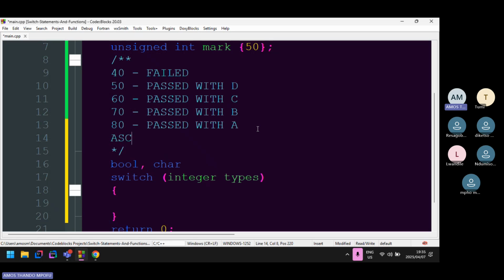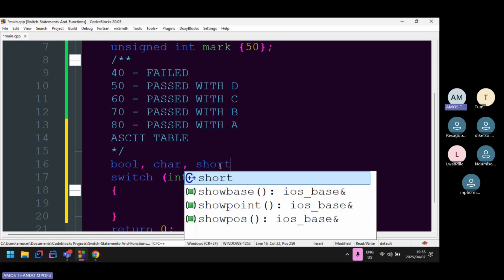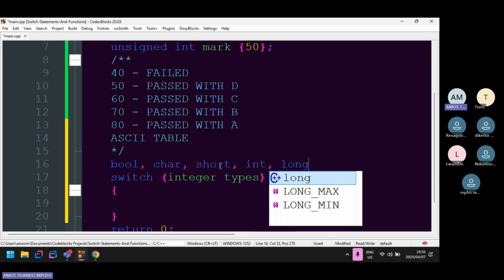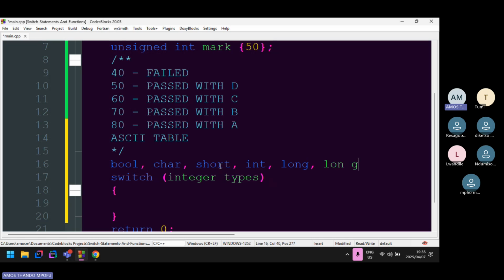Right? It's ASCII like this. ASCII table, which is the American Standard Code for Information Interchange, something like that. That's what ASCII stands for. Then char, and you can also use short, int, and long. I doubt I've seen long being used, but I think you should be able to use it because that's also an integer type. There's also long, right? Long.